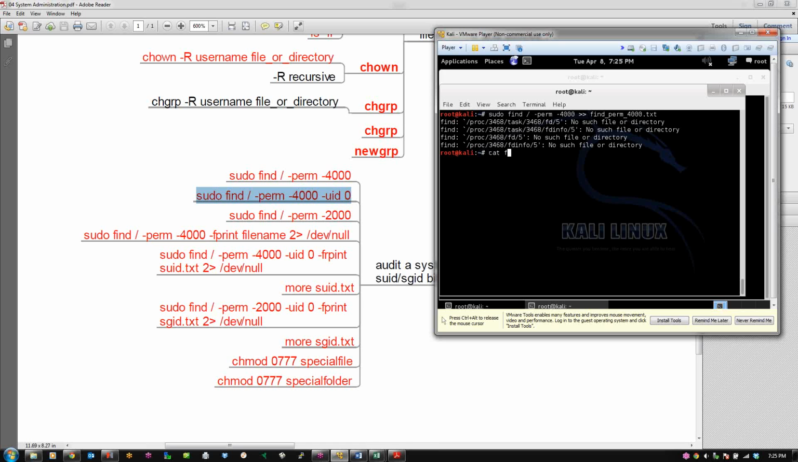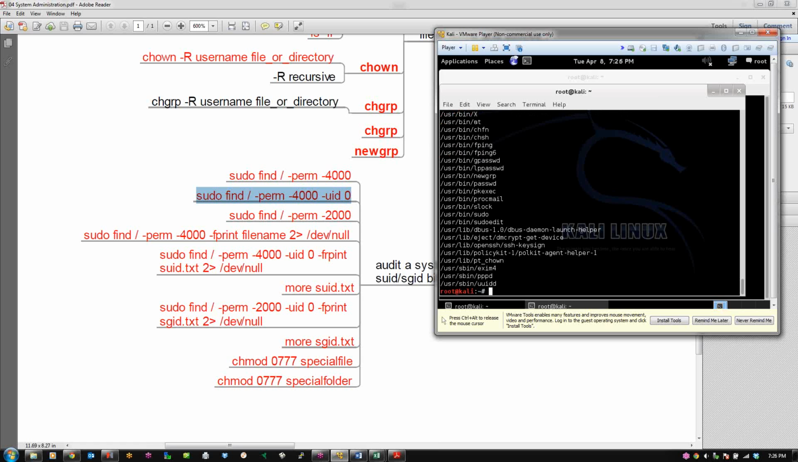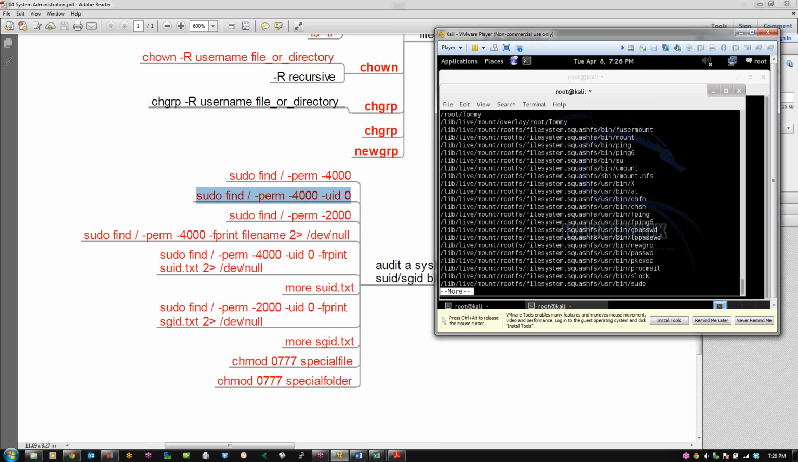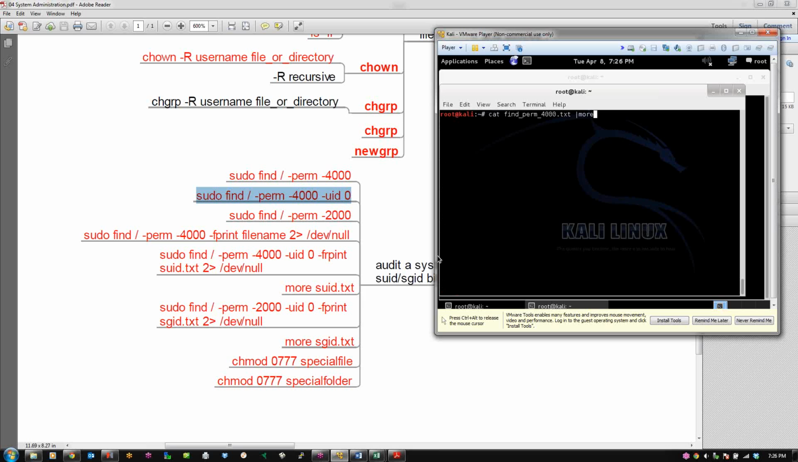So if I cat the find file permissions 4000, clear it, and then add a pipe more, let's go through this on our terms. That's why I put it to a file first, so that I could now interrogate that file. Let me do that again. Let's say sudo find / with the permissions of 4000.